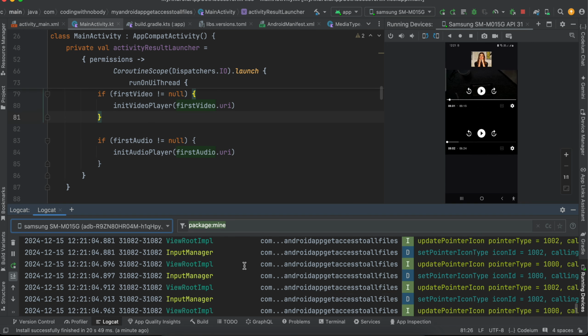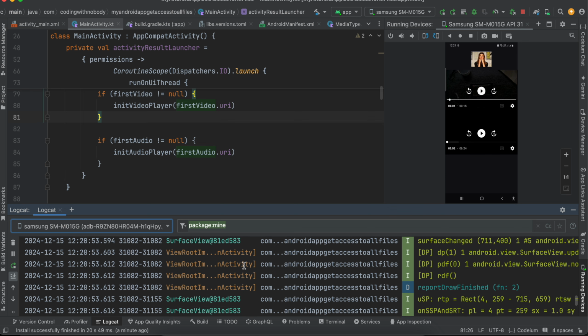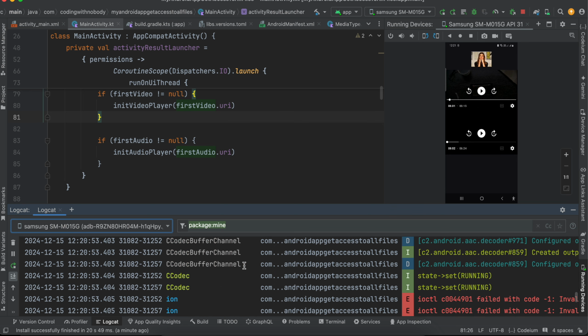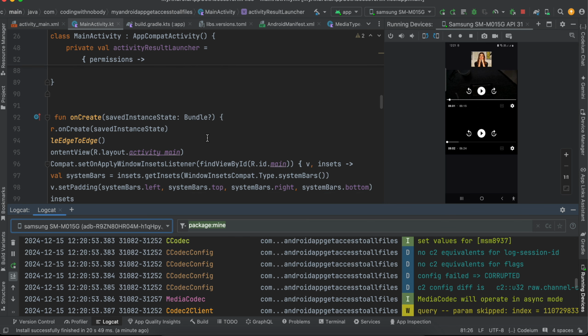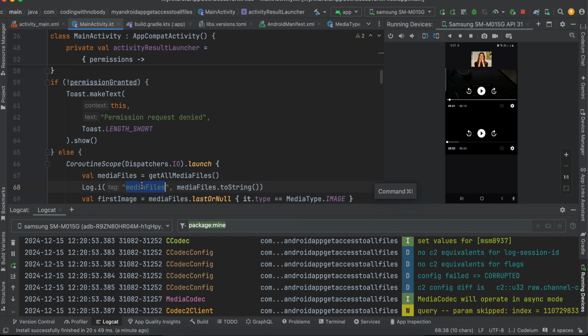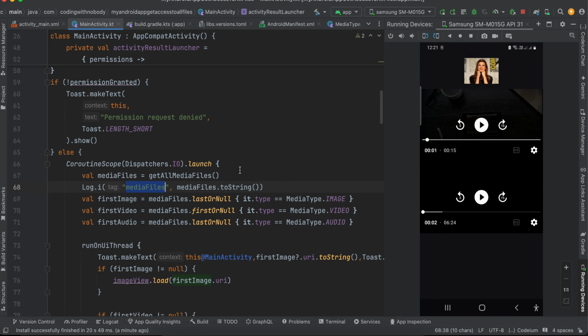If I want to show you the logcat, I'm not displaying everything. If you want, you can use a recycler view to display everything. Let me quickly check from what name I have logged it. I have logged it by media files. If I do media files, here you can see I have a lot of stuff, but what I am basically doing is whatever is the first image, sorry, the last image, I'm displaying that. Whatever is the first video, I'm playing that. Whatever is the last audio, I'm playing that.